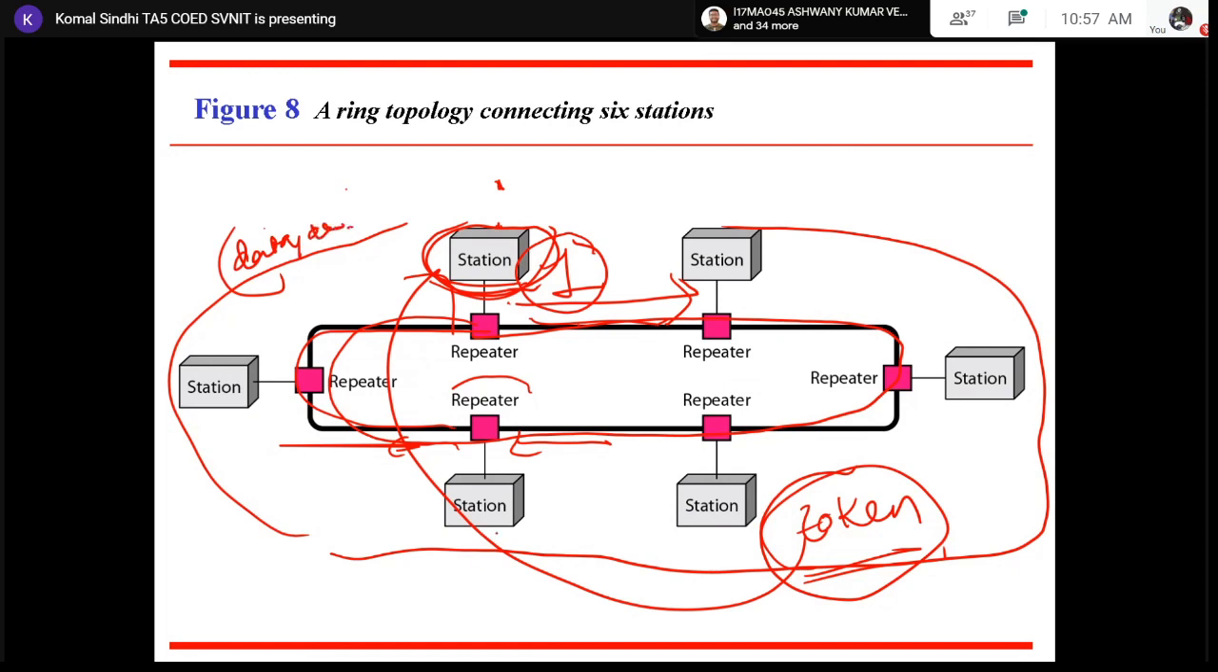Suppose it wants to send the data to station 4. So it would send it to station 2, 3, and suppose this is 5 and this is 4. So via the token as well as the data will reach station 4. Now that every station is getting the data, they check whether the destination address is the same as theirs or not. If the destination address is the same, it is supposed to keep the data to itself and release the token. Release the token suggesting that now any other station can send the data, right?